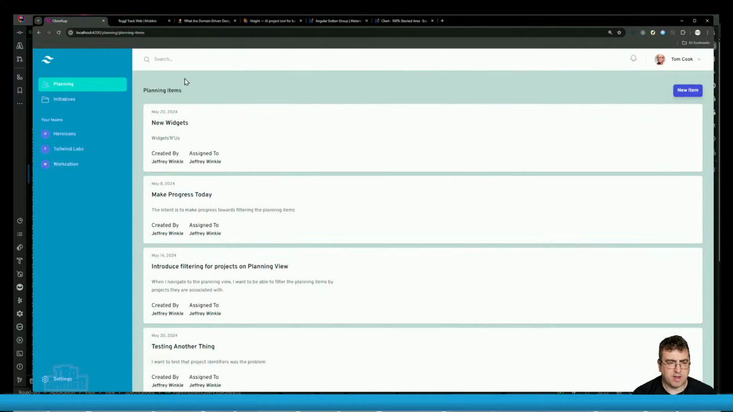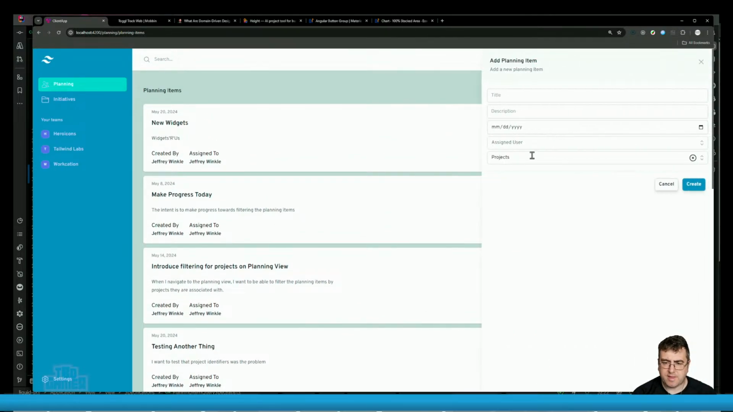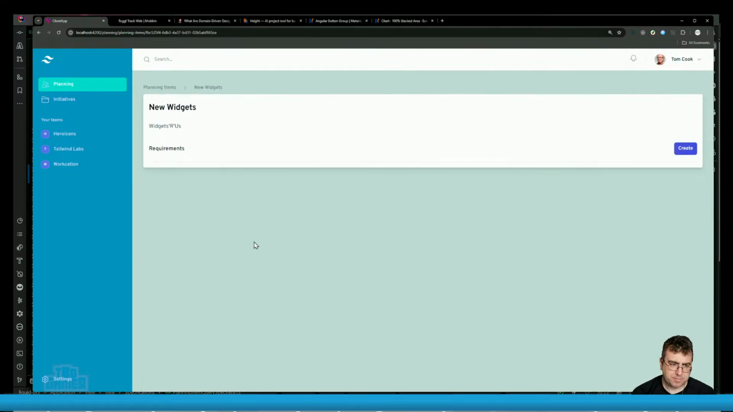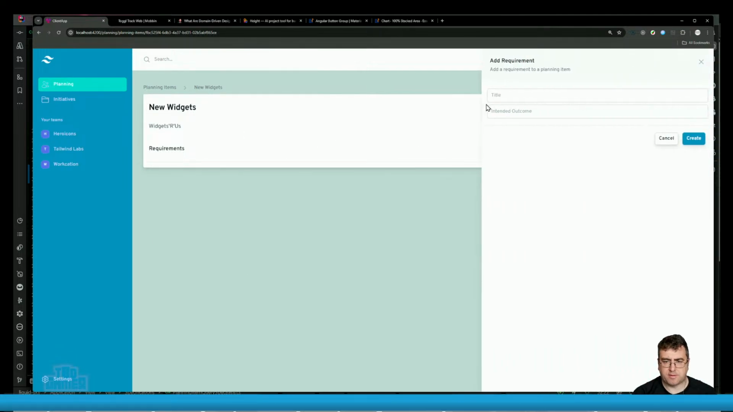Because again, so far, the idea here is that you as a user are coming into this screen. You need to track some work. You need to do some extra work to add some new widgets. You create a new item. You tag it with the projects that you think it's attached to. You set a review date. You go in here, you add requirements, right? New requirement.